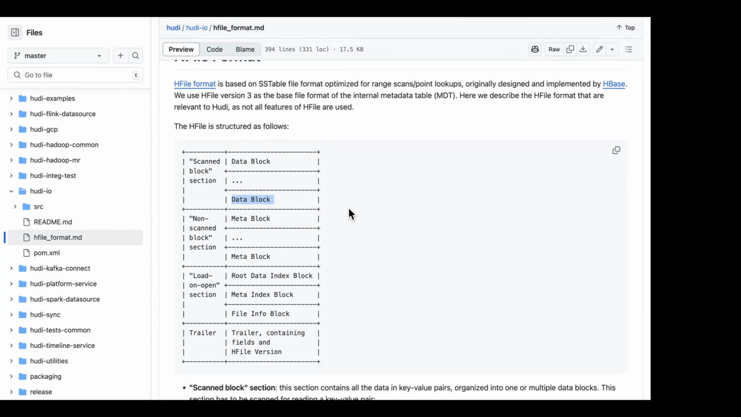So the good thing about HFile is that it organizes these key-value pair entries into data blocks. They are also sorted based on the keys. And the HFile has a block index stored in the metadata section. So whenever you want to look up a key, you can first look at the index, figure out which data block to scan, then read only that data block and figure out the information needed.